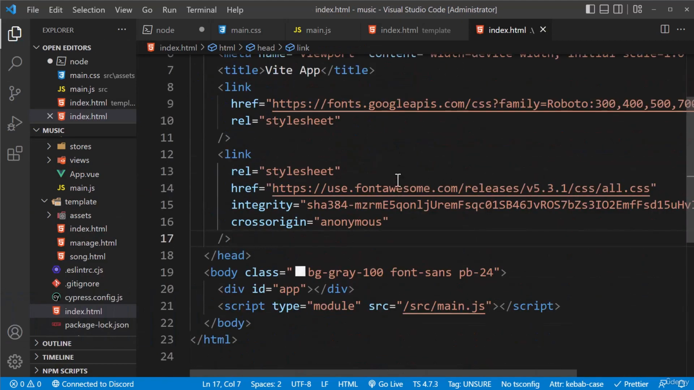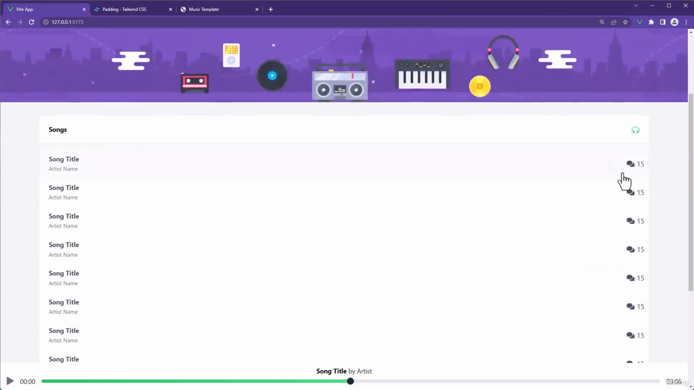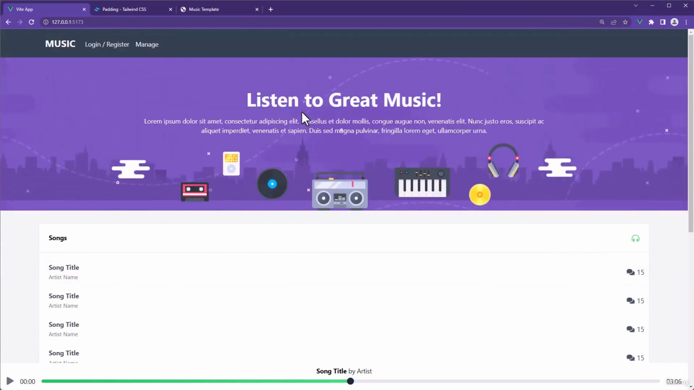The fonts come from an external source. We don't need to install a module or copy files. We can use a CDN to link them. Let's check out the page one more time. We'll see the icons displaying correctly, and the font should have slightly changed.